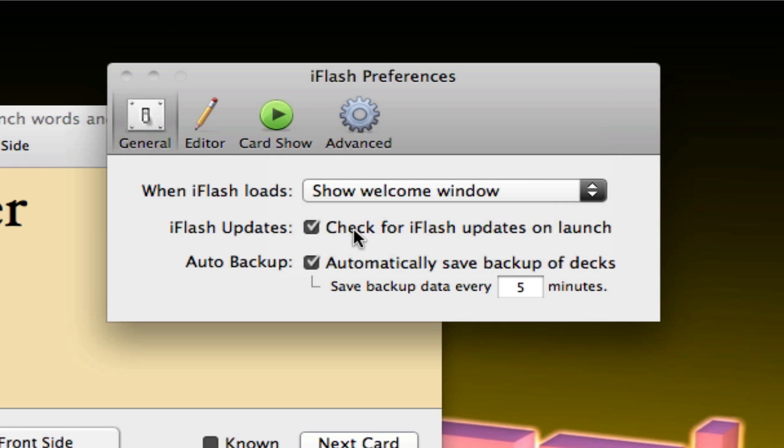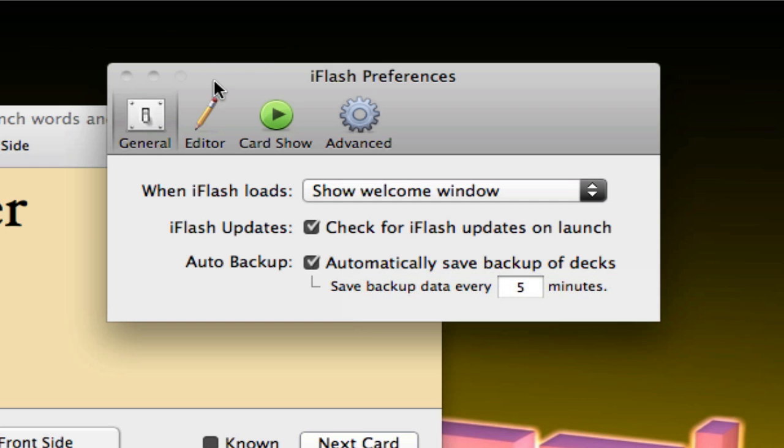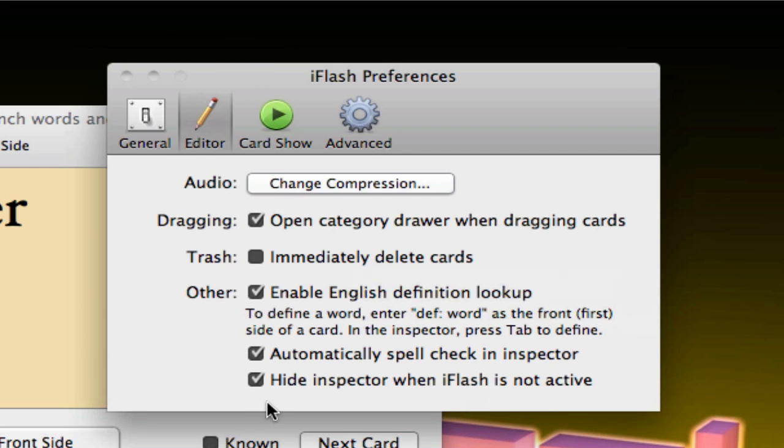Then you have the option to check automatically for updates when it launches, and as well the auto backup feature, which is also a great feature. If you do not save your cards for 5 minutes, it's automatically going to save your cards after 5 minutes if you do not save them manually. So that's pretty cool. Then in the editor, again, a few different features here.